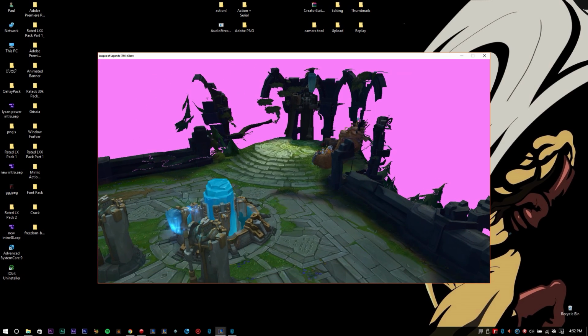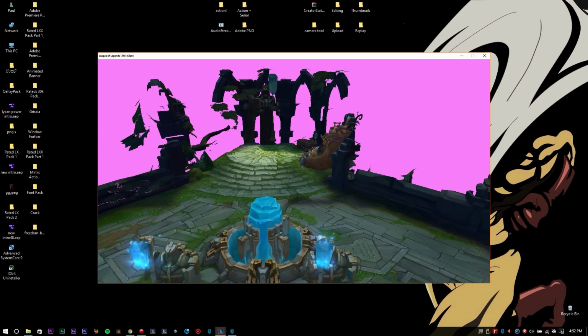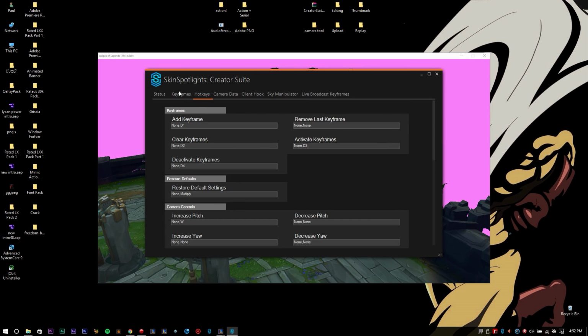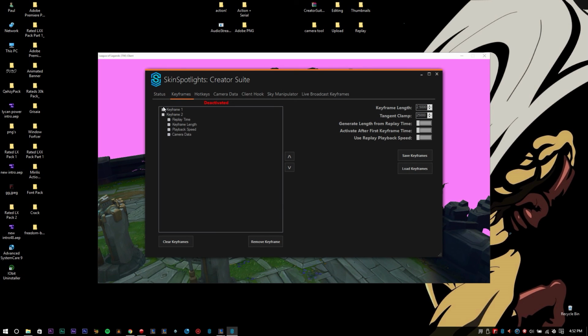And if you want to change the speeds of your keyframes, obviously you could go back to the camera tool, go to keyframes, and right here you could just change the keyframe length. You can make it longer, shorter, and so on. So you can just play around with these. There's a bunch of settings that you could do.